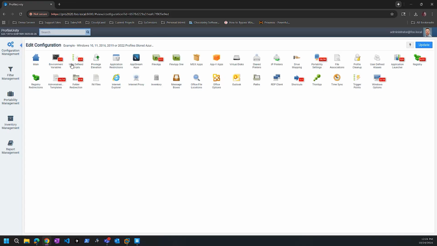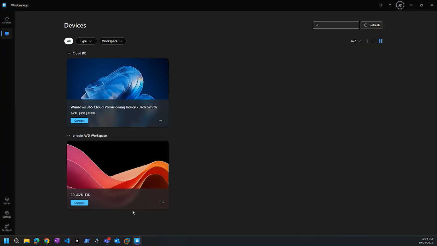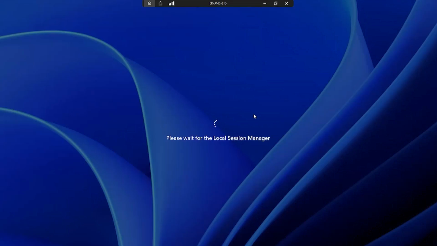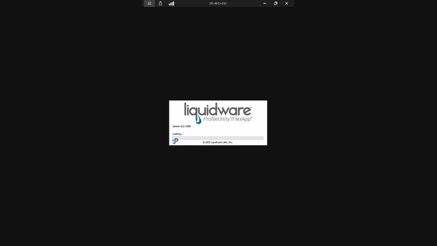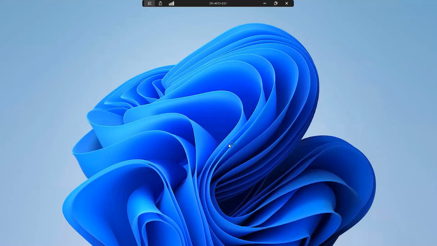So all of these items that you see here, I'm going to go into my workstation, and this is an AVD Entra only joined system. But as you can see, we can also support Windows 365 cloud provisioning as well. So as we come into this Entra workstation here, the ProfileUnity client that is displayed is reading the INI files or the configuration files from the Azure storage, which I'll show you in just a moment here, loading the profile into the operating system and processing any policies that are needed as part of that login time.